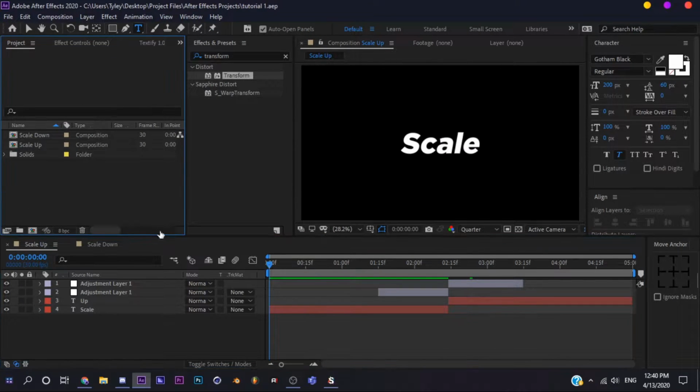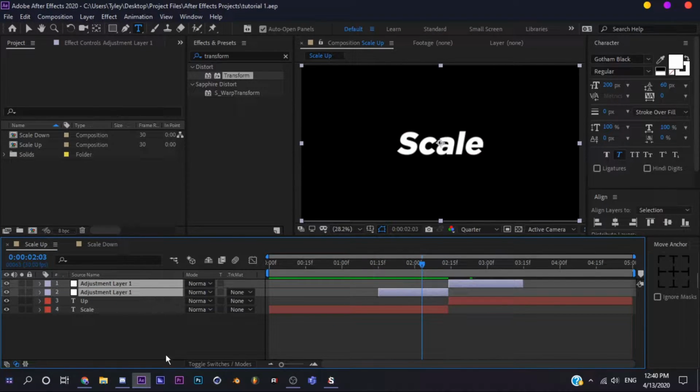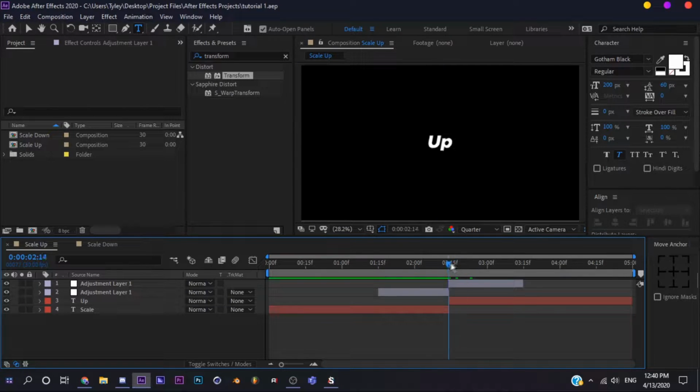Like every tutorial that I'm going to be making, this project file will be down in the description. This is just the example, but you can take this and copy these two adjustment layers and put it in your edit, and this point will be your transition. So this is what it will look like if you do this tutorial.